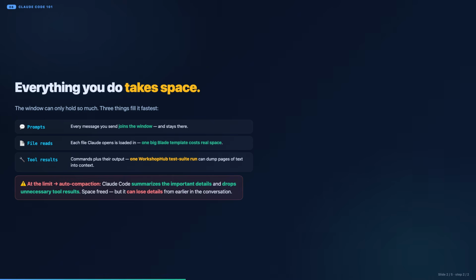Hit the limit and Claude Code auto compacts. It summarizes the important details and drops the unnecessary tool results. Space freed. But careful, compaction can lose details from earlier in the conversation. That's why manual control matters.